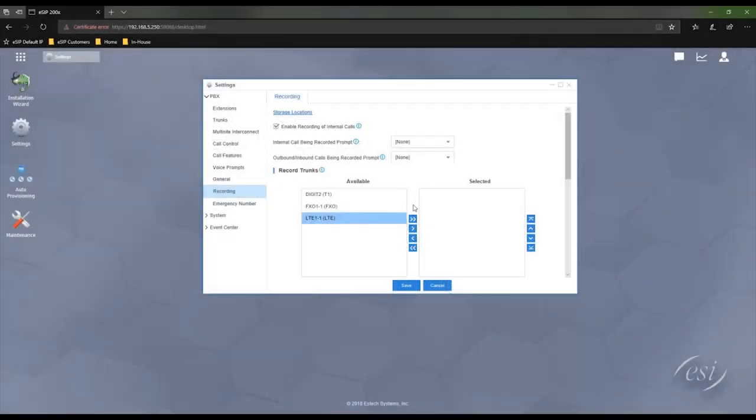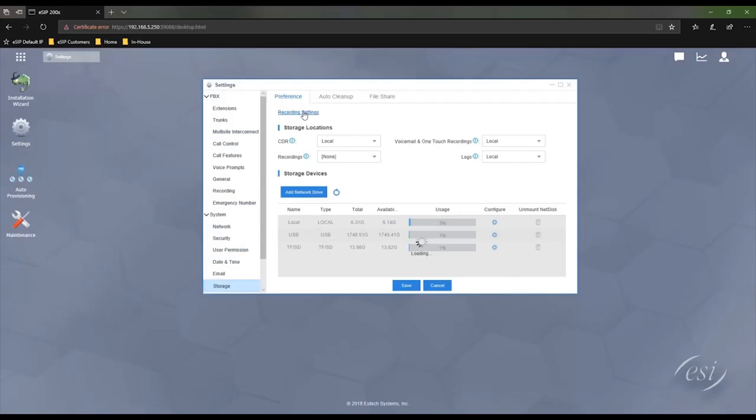All right, so we'll dig into the recording options now, as far as recording of calls go. We've got quite a number of things that we can set up here. First of all, let's touch briefly on storage locations. If you go back to the site survey video that we did, we did talk about recording of internal calls, and this customer purchased a 2 terabyte external hard drive from ESI. So we're going to go ahead and make sure that's set up there.